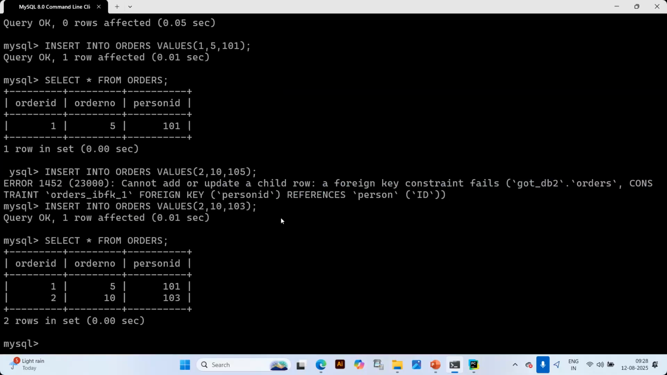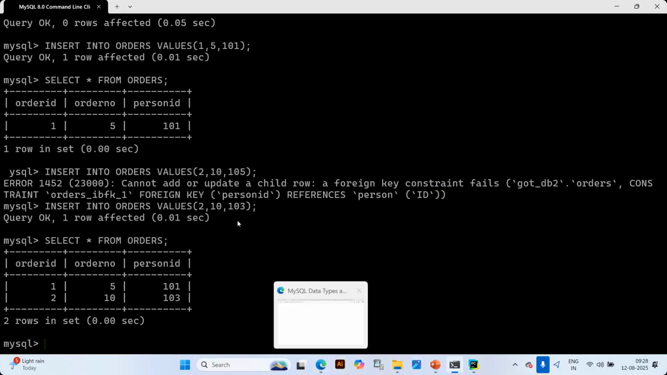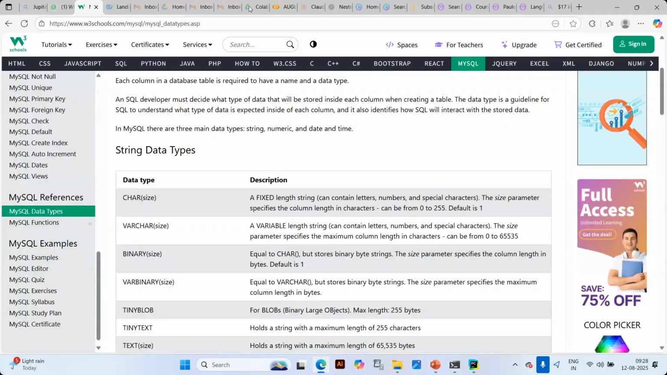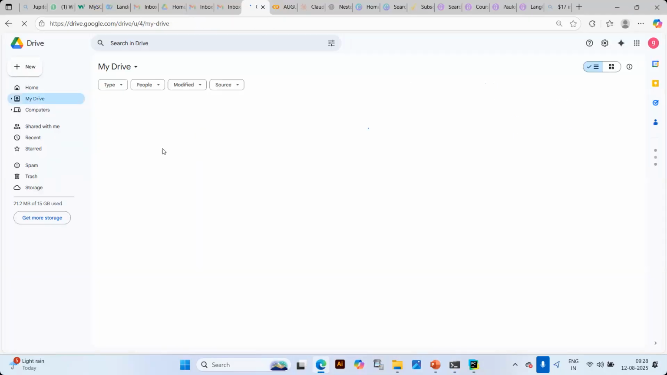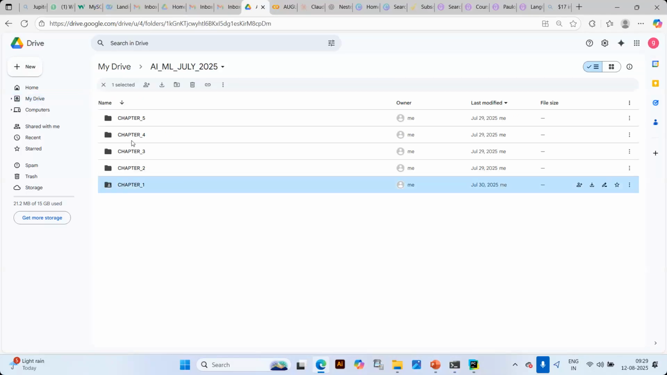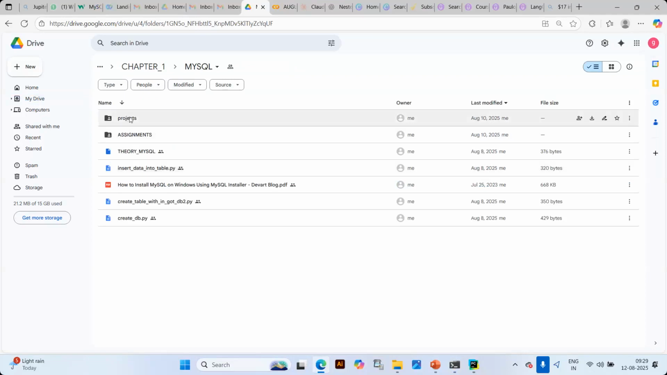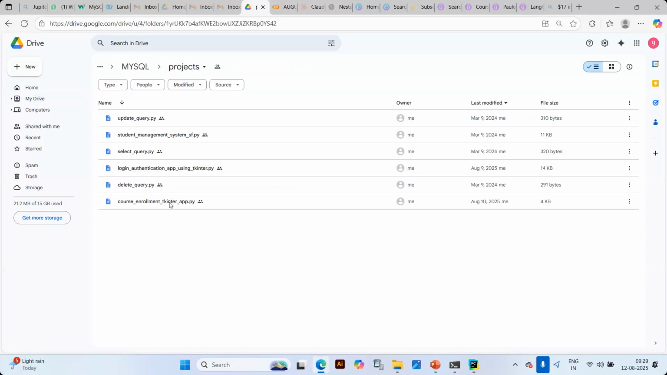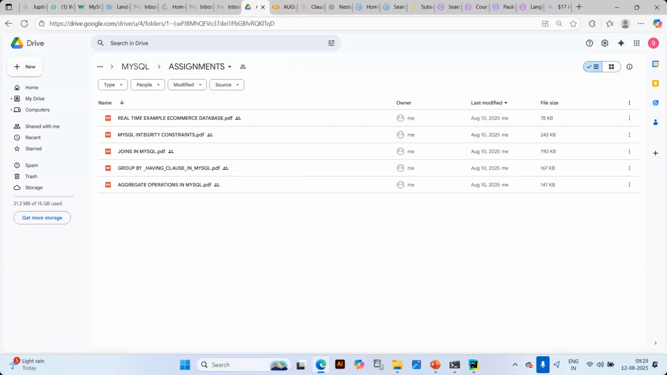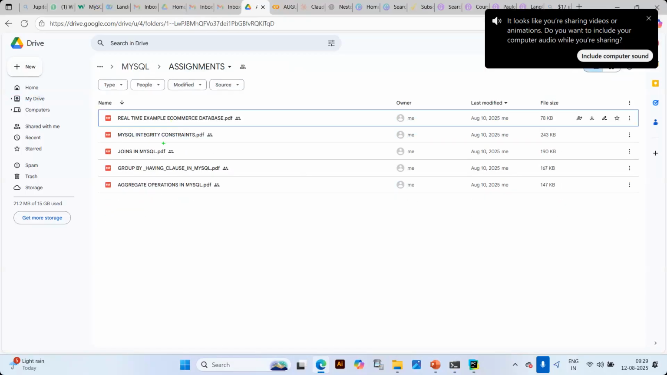For the rest of the check constraints, if you look at the drive, I specified many things there. Please go through it once. You can find a lot of assignments. I'll show you, ours is the AML, chapter 1, there will be MySQL, and if you go to the projects, I have included a lot of projects and assignments here. Today we are talking about MySQL integrity constraints, right? Please open this particular file and you will find a lot of examples I have created.